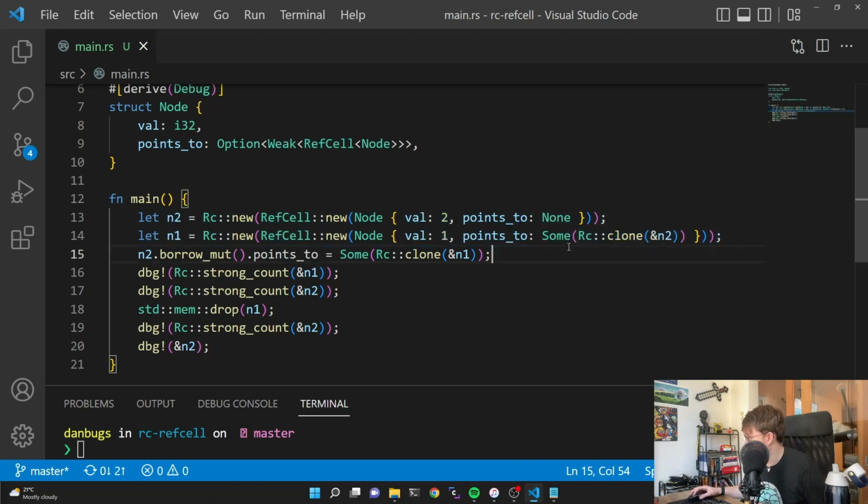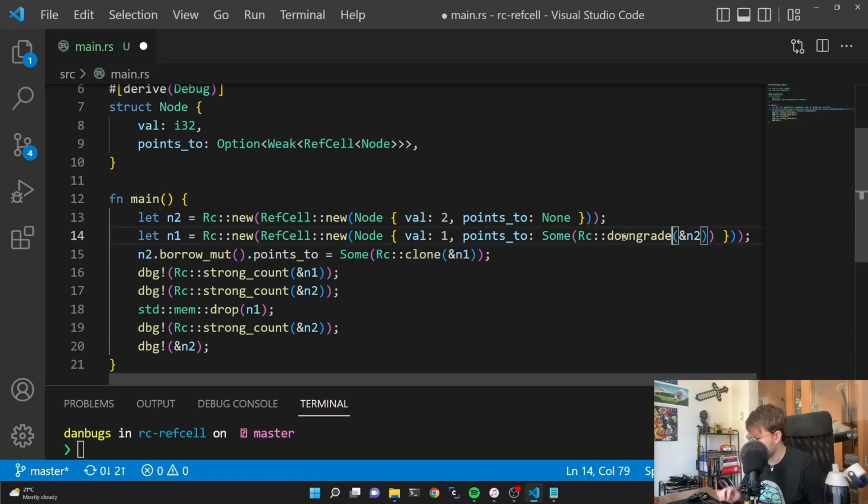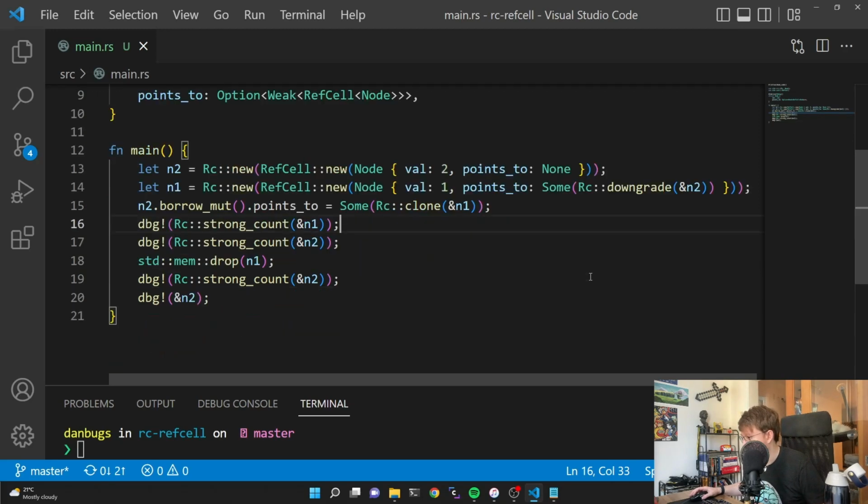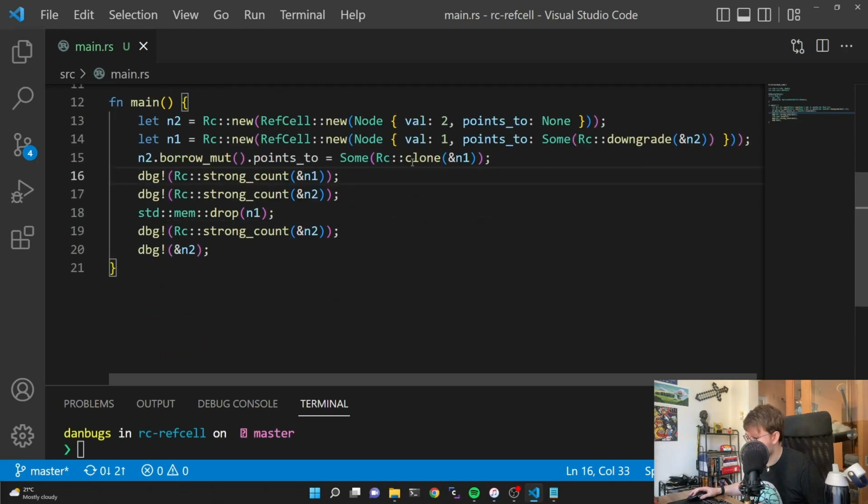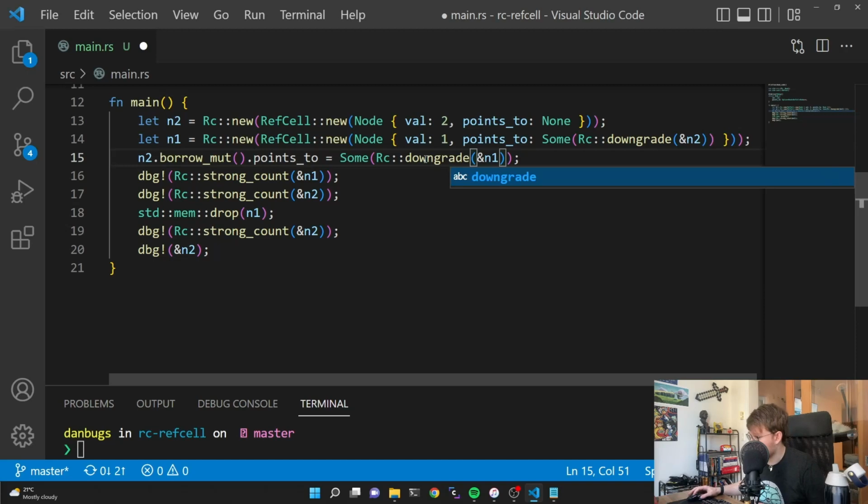But we'll see how we interact with Weak. So instead of Rc::clone, we'll do an Rc::downgrade. And no magic here. All that it does is it gives us a weak reference. So the downgrade function gives us Weak<T>. Now, of course, same thing for n2. So instead of Rc::clone, Rc::downgrade.